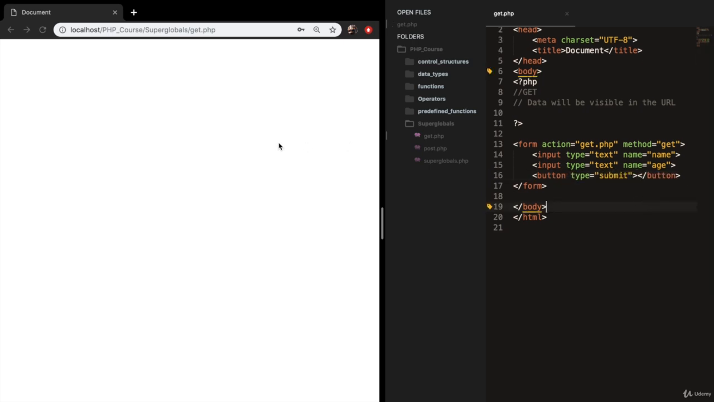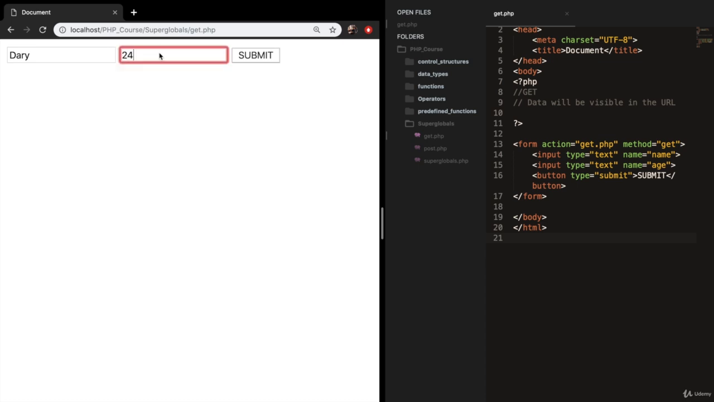So let's save it, refresh the browser, and let's add some text in between our button tags. Otherwise it won't work. This works better. So let's fill in our forms. So let's say that my name is equal to Dari, and my age is equal to 24. And whenever I click on submit, take a quick look at the URL.